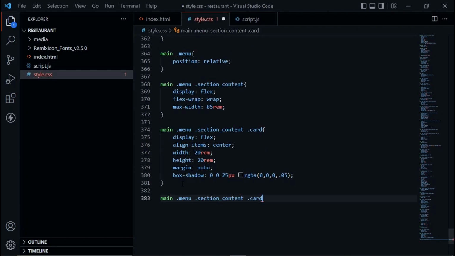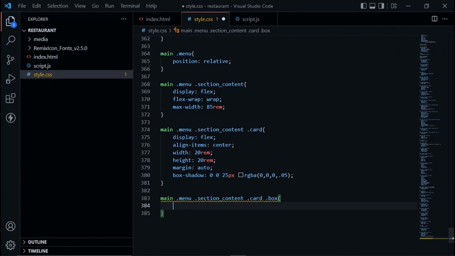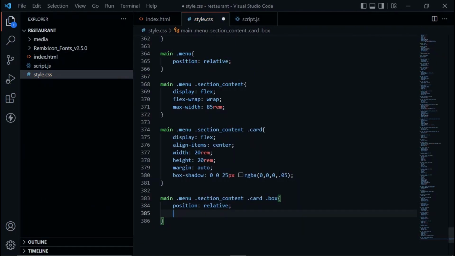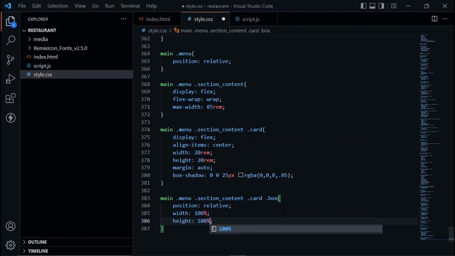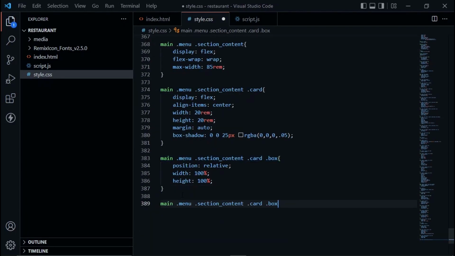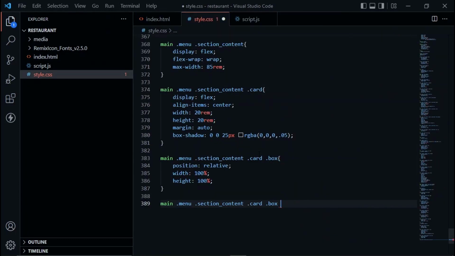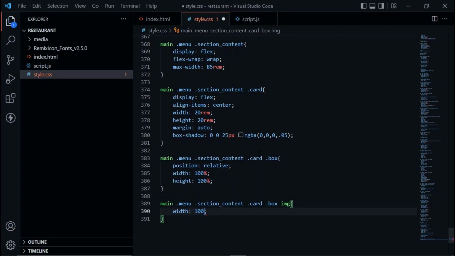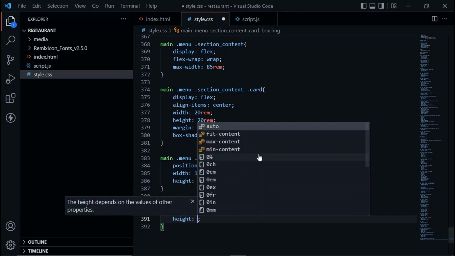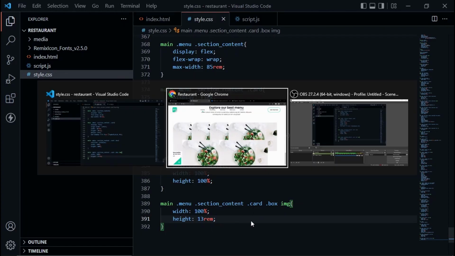So now we will set CSS properties for our box class. Position of this box will be relative. Width and height of this box will be 100%. And after that we will copy this line, and here we will copy this image tag in our box class, and we will set the width of this image to 100% and height of this image to 13 rem. And after saving this, you can see how our card looks.